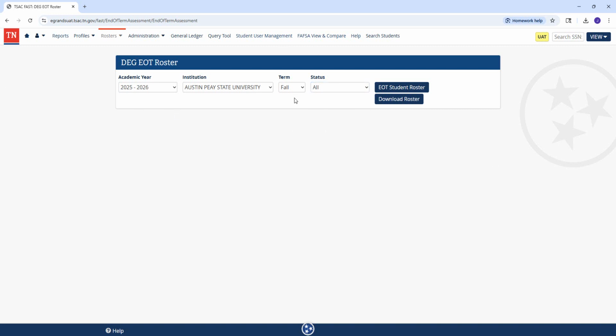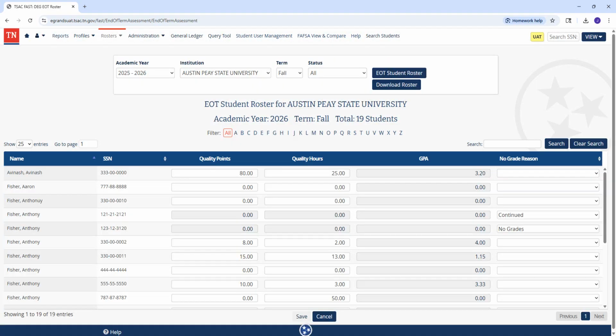Once you've got your parameters filled out, you're going to select the end of term student roster. I'll come back and talk about this download roster button later when we talk about the batch process. So here's the end of term roster. Relatively simple. You have fields over here for quality points and quality hours, and that's where you're going to enter that information and then save to submit that information for a student.